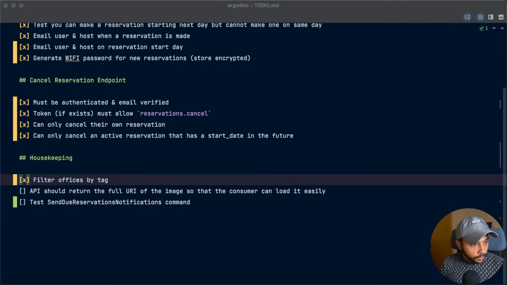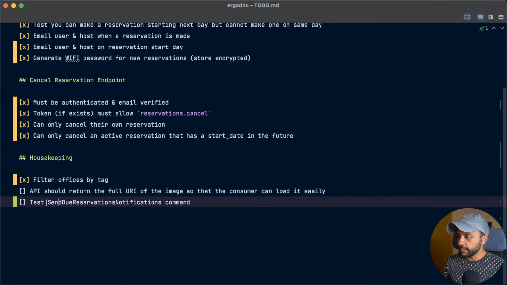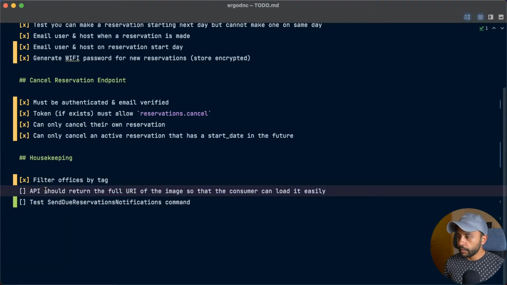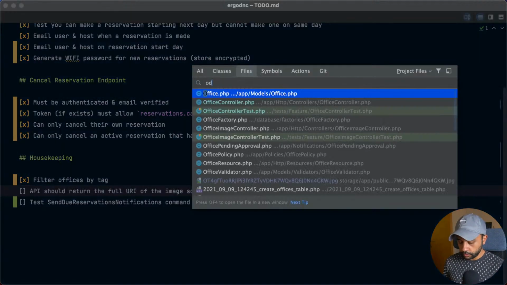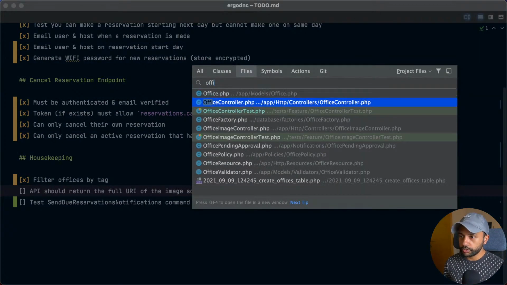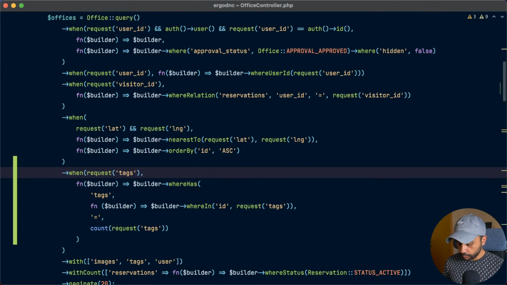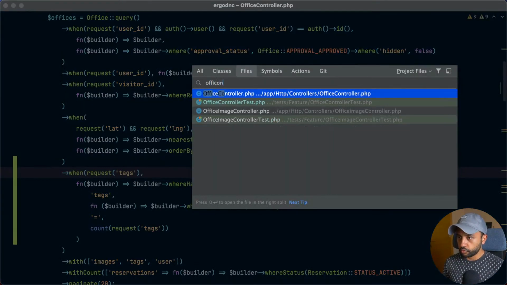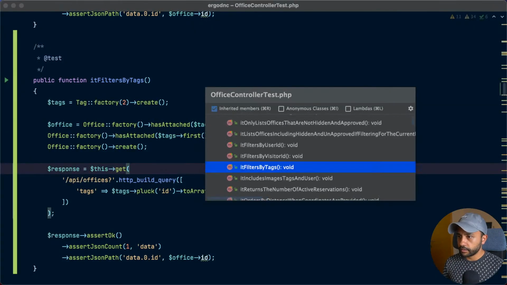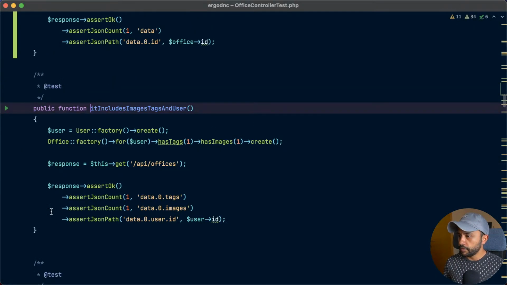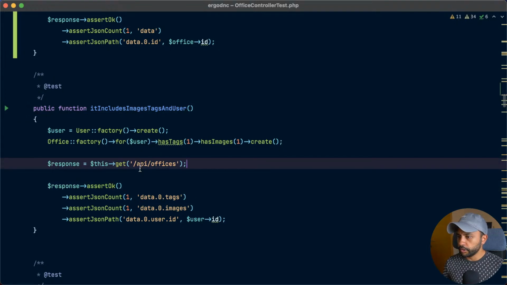All right, so let's move to the next item in our to-do list here, which is making sure that the API is returning the full URI of the image so that the consumer can load it easily. So if we go to the office controller test, we find any of the tests that load images, it includes images. Let's take a look at the response.